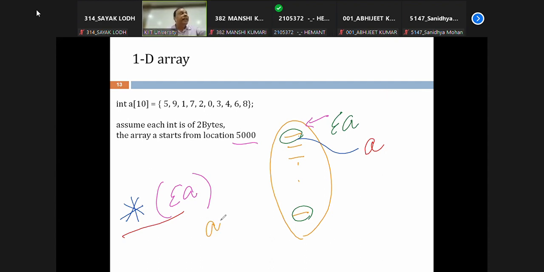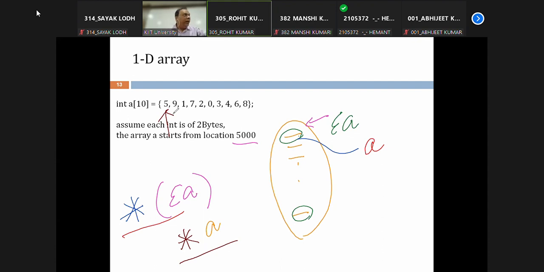If A is the address of a single element, and I put a weapon star before this, star is a weapon. If I apply this weapon, will it convert the address or take out the element from that memory? Take out the element. Tell me, what is the element present in the first location? 5. Star of A is 5, A is 5,000, ampersand A is 5,000.